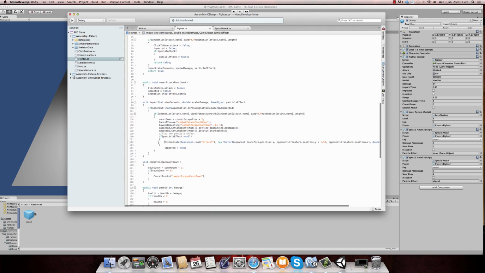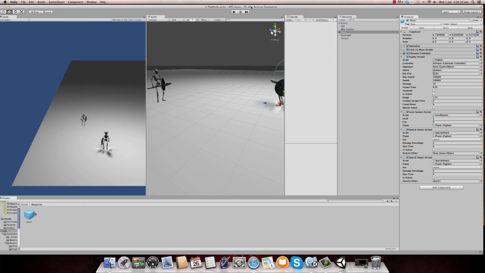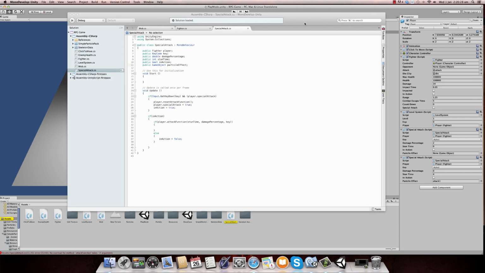So we don't want to instantiate that. If it is not null, we're going to go over here and just instantiate the particle effect. Instantiate particle effect at this position with this angle. So we're going to go back. We're going to have an error.